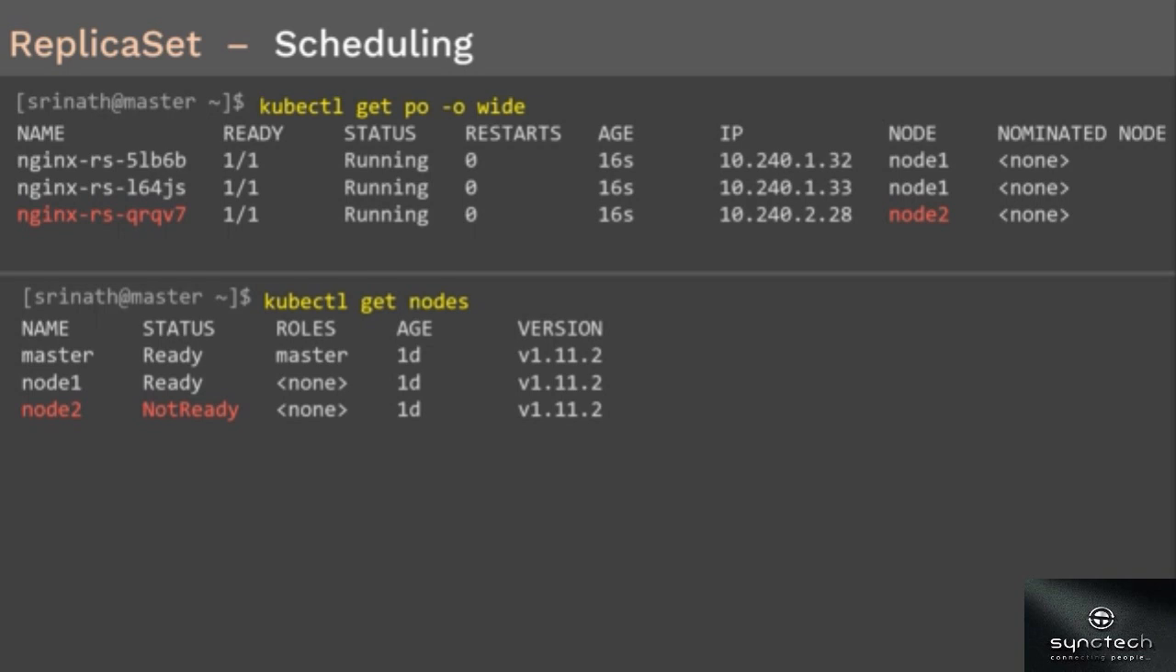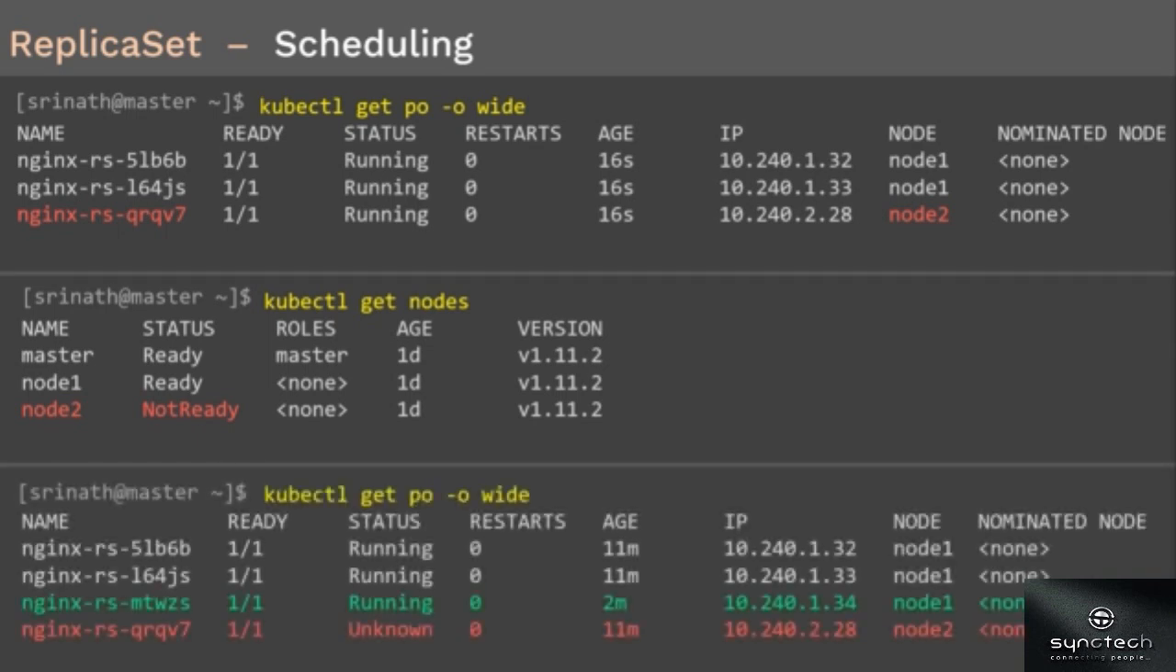At this stage, let's give it a few minutes for the master node to react. After some time, let's display the pods with wide output by running this command. As you see, the status of the pod on node 2 changed to Unknown, and it recreated the pod on node 1. After some time, the pod with Unknown status will go away automatically. So this is what happens when the underlying node dies.